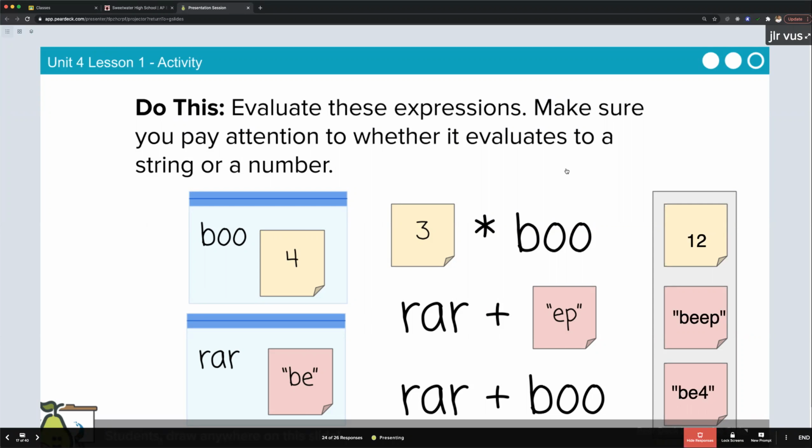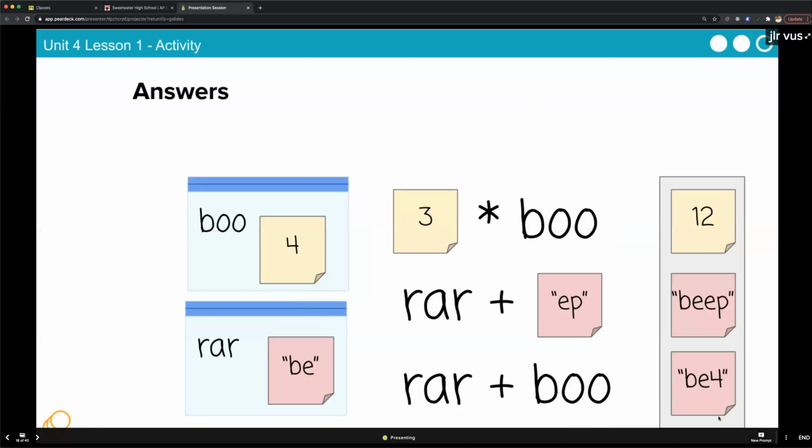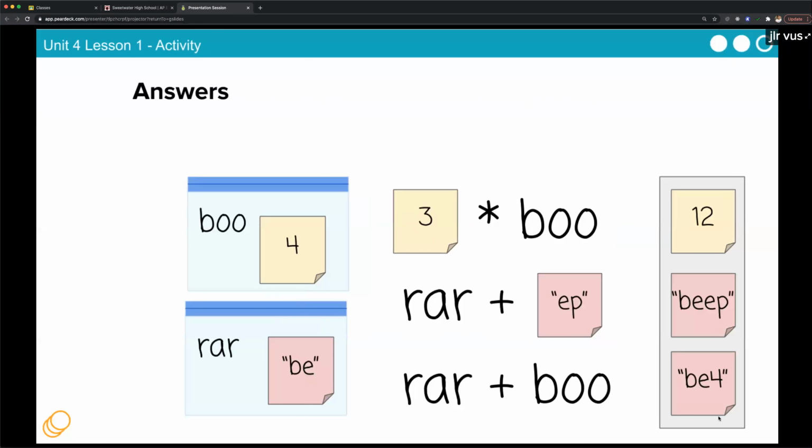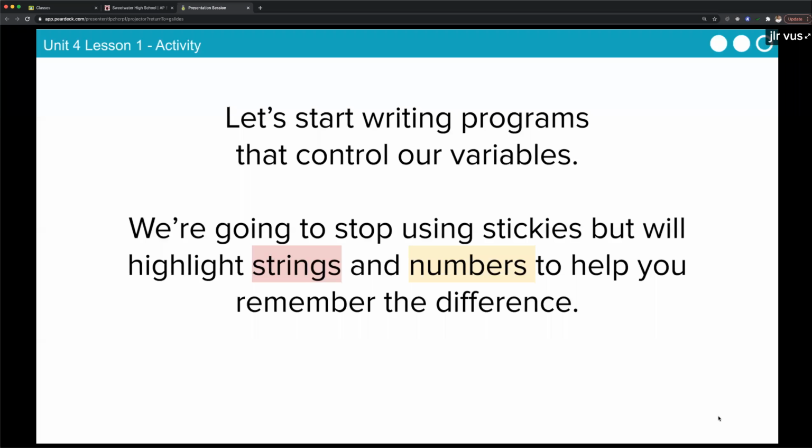All right, awesome. Let's go ahead and move on. There's our answers, which is the same thing that you all pretty much came up with. So now we're going to start writing programs that control our variables. We're going to stop using the stickies. We're going to start using code.